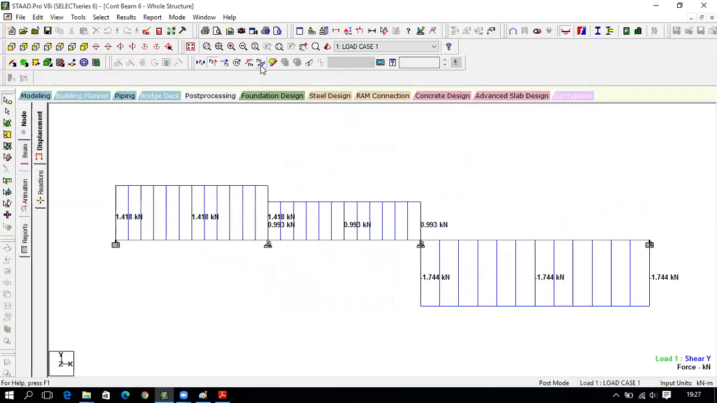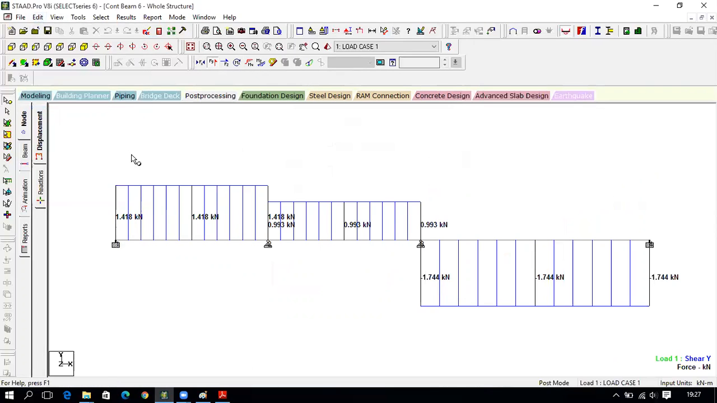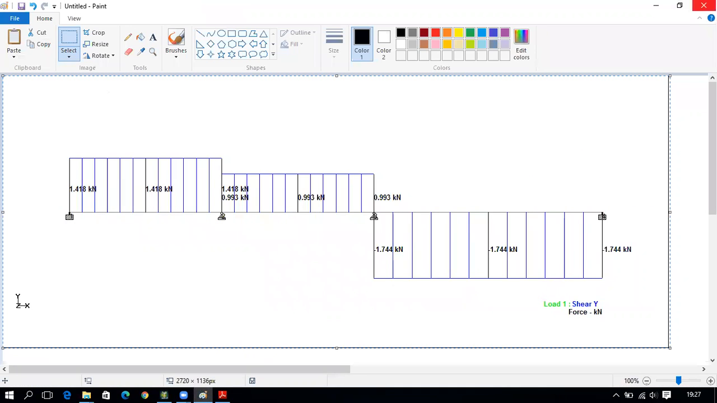Click on shear force. Untick this one. Shear force button is on now. Take copy picture. Again open Paint. Ctrl V. So you can save this one also.